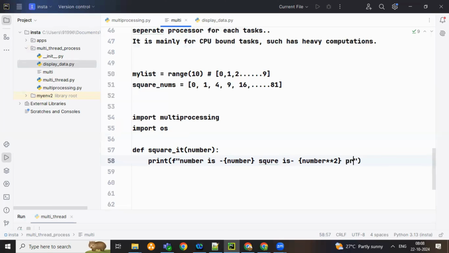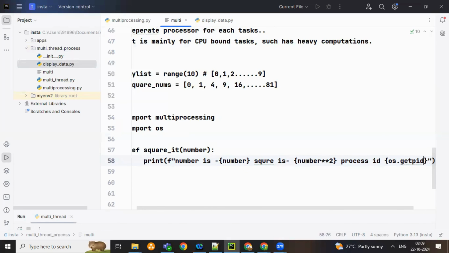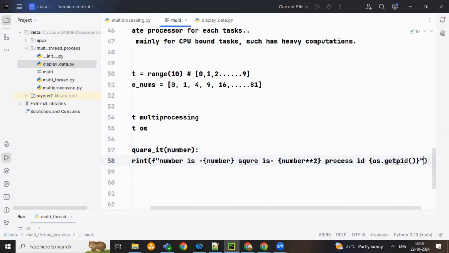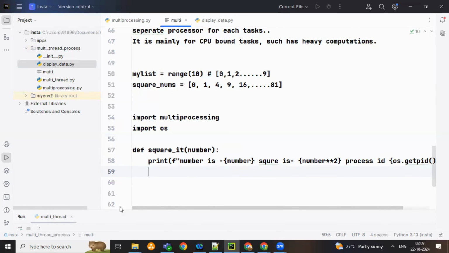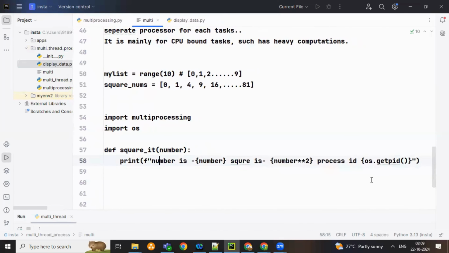So how can we get the process ID? os.getpid. That's it, you're done. Guys, clear? Did you understand how I'm writing? Guys, make sense? Once again, I'll just, yeah, got it.